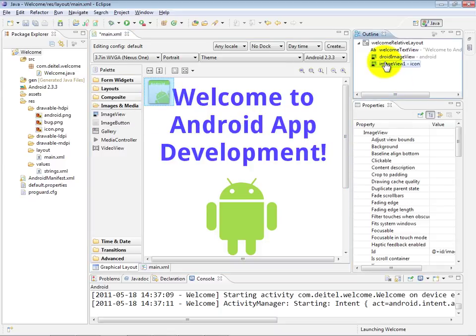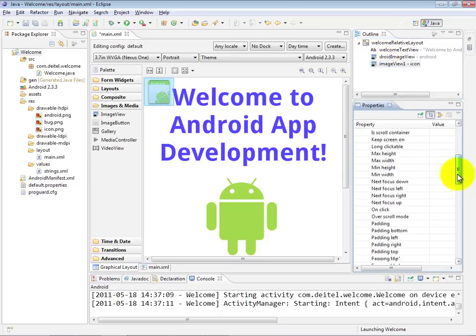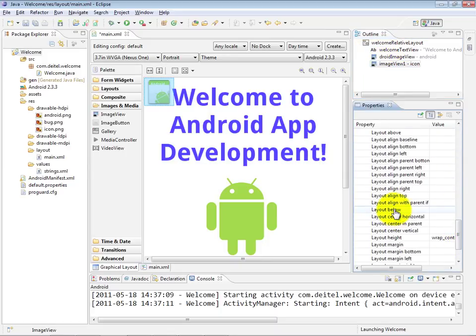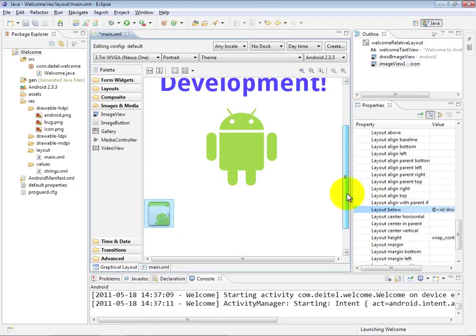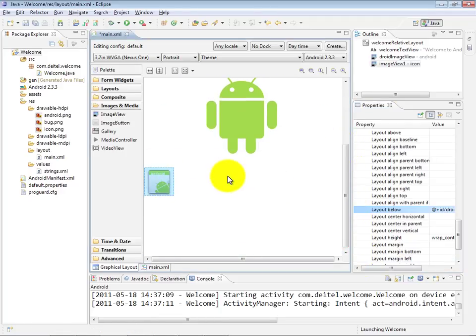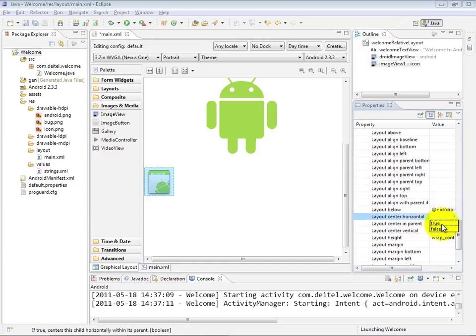and then I would have to go through like I did before, go down to the layout properties and tell it to lay out below a particular item. In this case I want it to show up below the Droid image view. So now it's down below it, but it's still not centered. In this case I could say layout center horizontal should be true, and when I hit enter it's now centered.